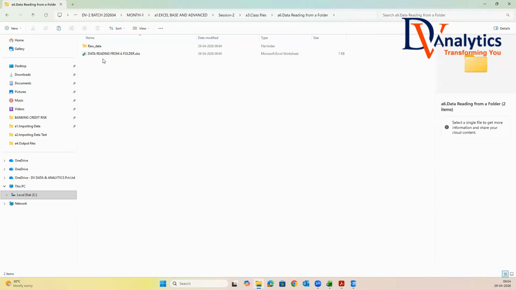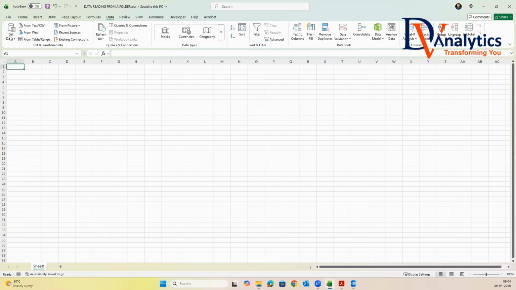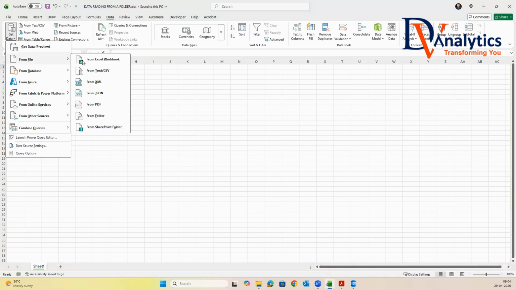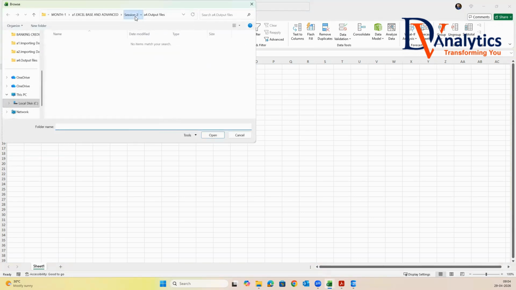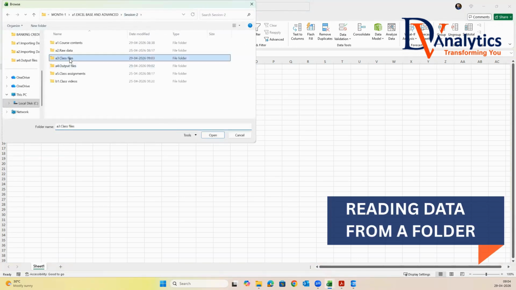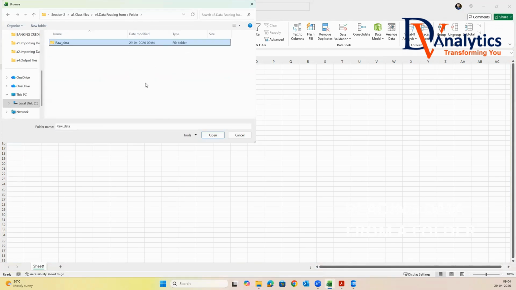How do you go for reading this data? Double click on this Excel file, go to data, get data from folder. Can you see this? Yes. From file to folder. It will ask you where you want to browse your data. I want to browse my data in the class file, data reading from a folder. I have a folder called raw_data.